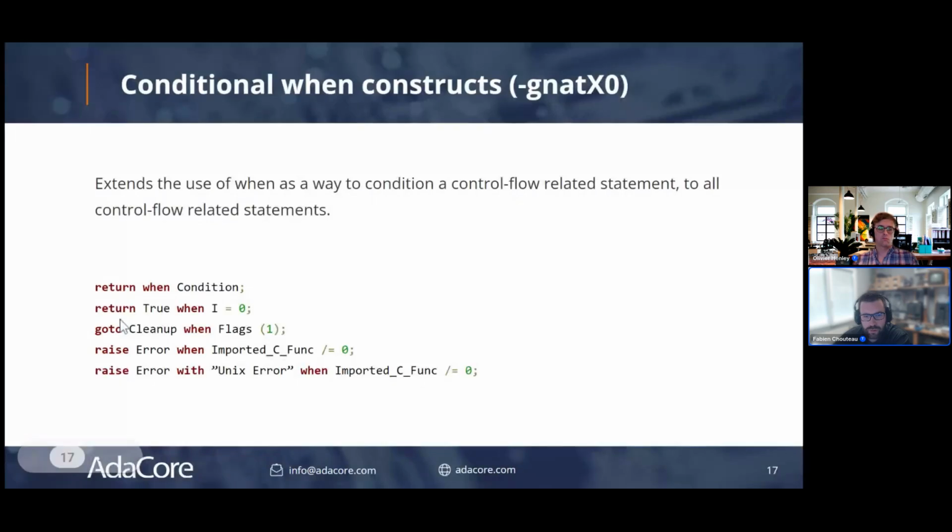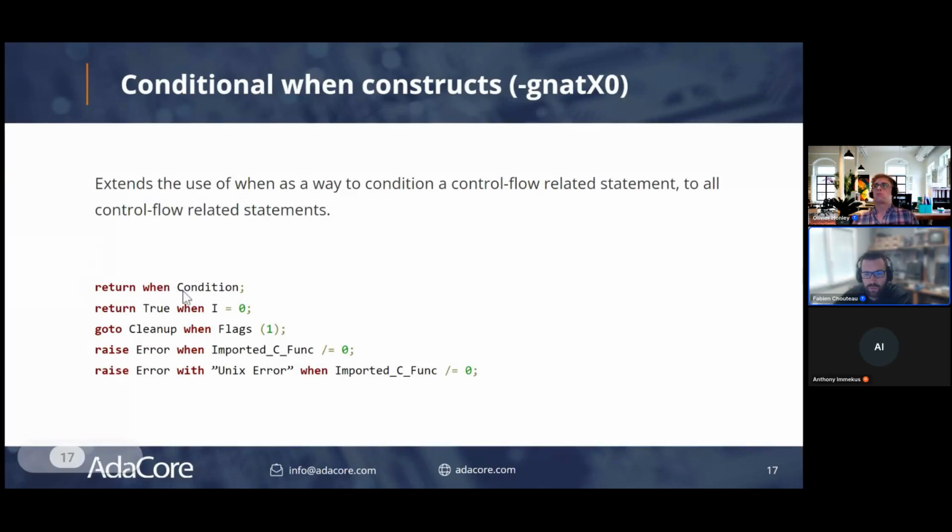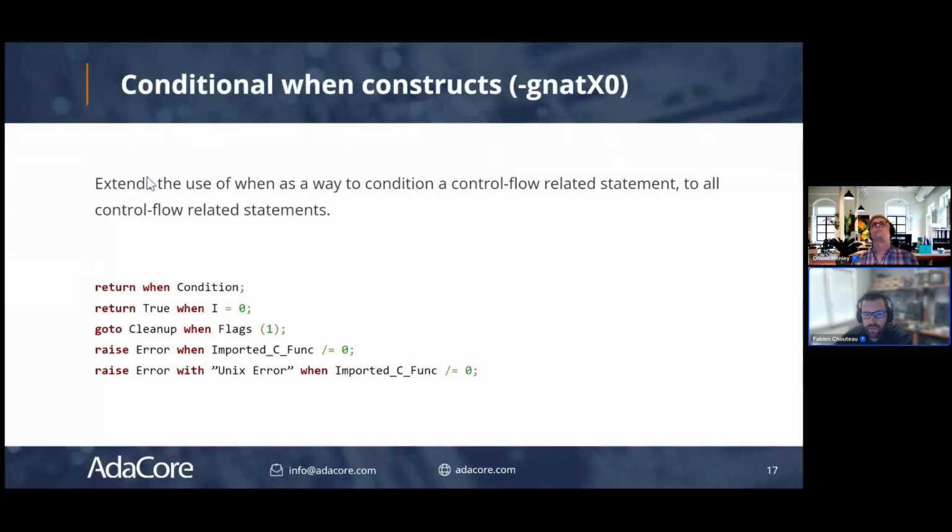Some other constructs: you may be familiar with the exit when construct, where you exit a loop when a condition is true. We extended this to other constructs like return, so you can return a value when a condition is true, and also for the goto, and for the exceptions as well.